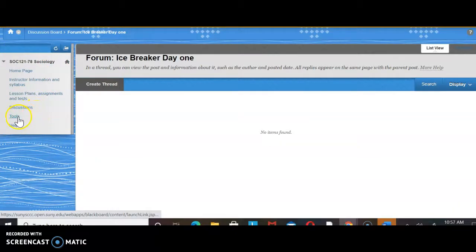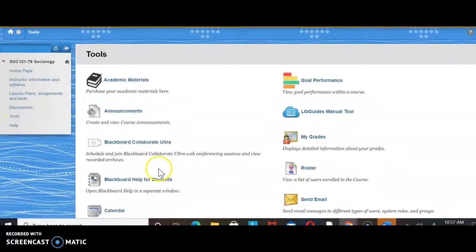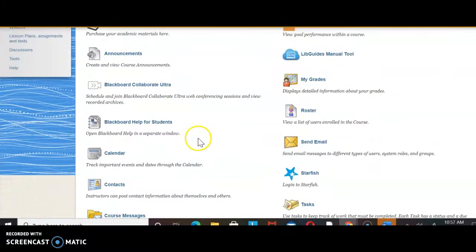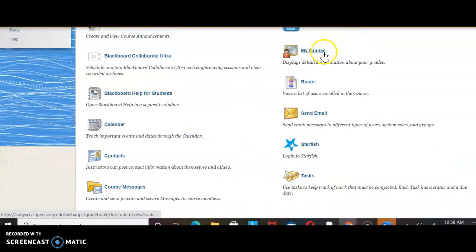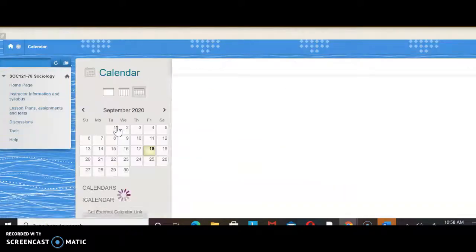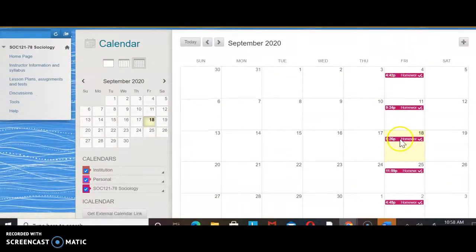Okay, the last thing I want to show you is in tools. So there's various things here. You can look at your grades right here. You can send an email. There is also a calendar. So if you want to use that, you can see when all of the homework assignments are due.